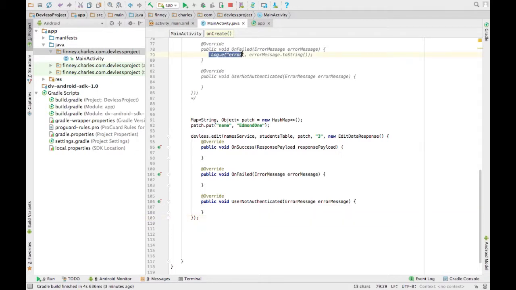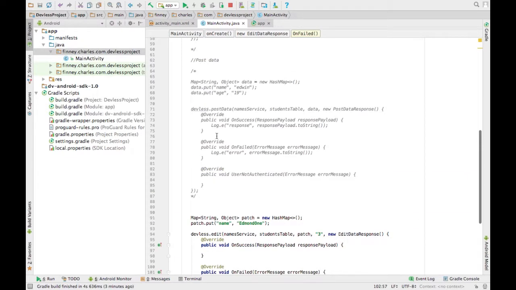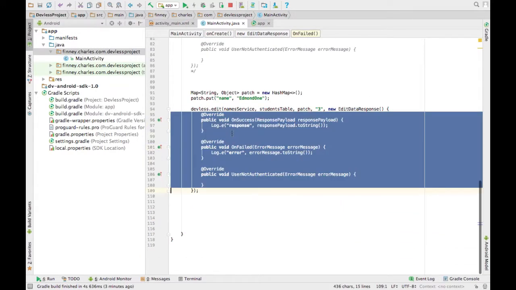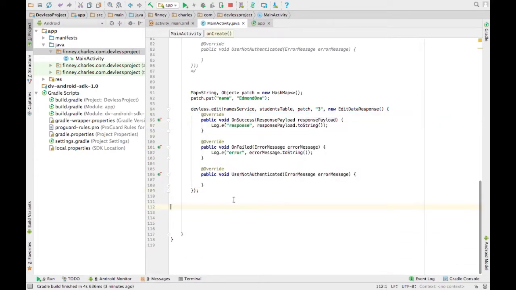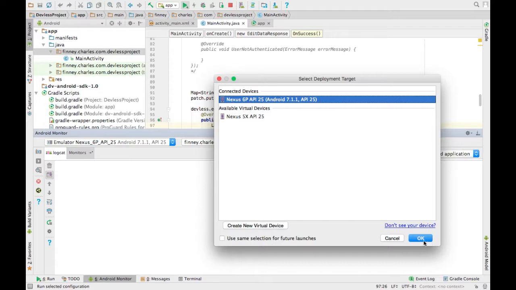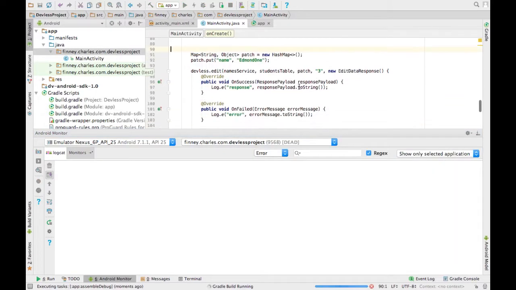So let me just log this first. Let's just log this error. And then let's just log this success. Okay, this is interesting. Okay, sweet. Now we want to run this code. Let's just run this code and then view the log and see how far. Was there an error? Did it work?